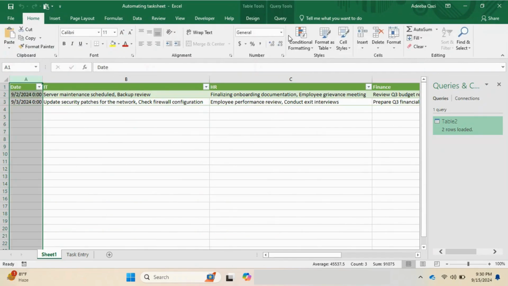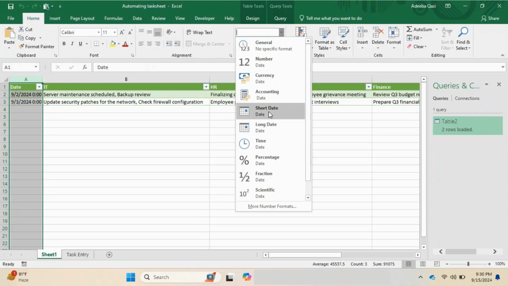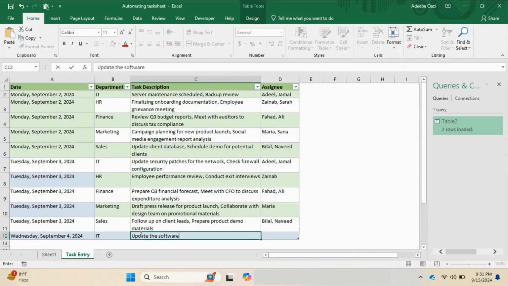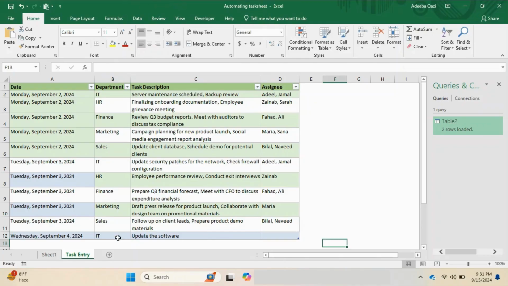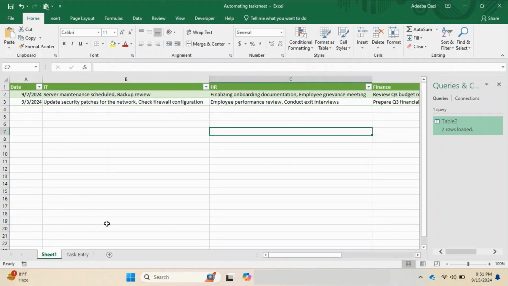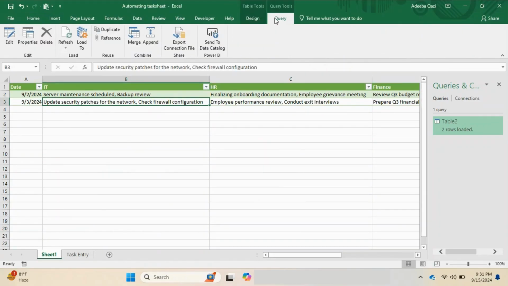To check if it's dynamic, add new data into the task entry sheet. Notice that it won't update automatically in the final output sheet until you refresh the query. You can refresh the query by going to the Data tab and selecting Refresh All. Once refreshed, we have successfully created a dynamic task sheet that updates as new tasks are added.